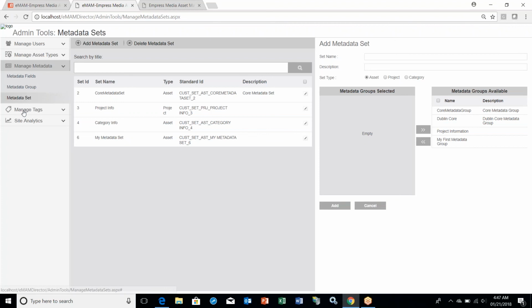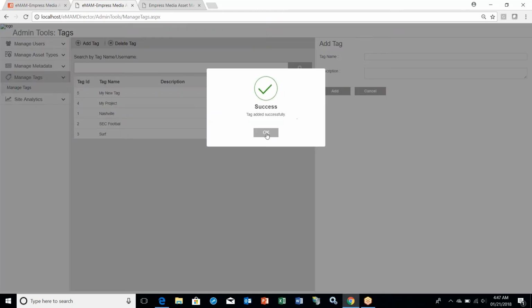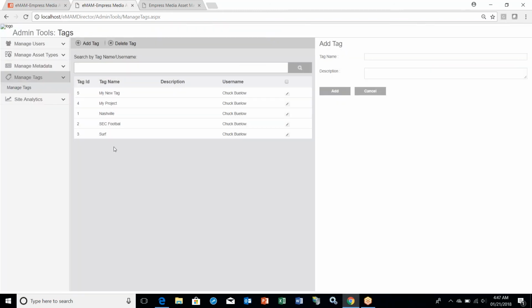Now let's manage metadata tags. Click on the Manage Tags tab. If you currently have metadata tags added, you will see them listed in this view. As an administrator, you can delete any listed metadata tag. Just select a tag and click the Delete Tag button. To add a tag, click Add Tag, and on the right-hand side of the interface, add a tag name and description. Click Add, and you now have a new tag ready to apply to an asset.